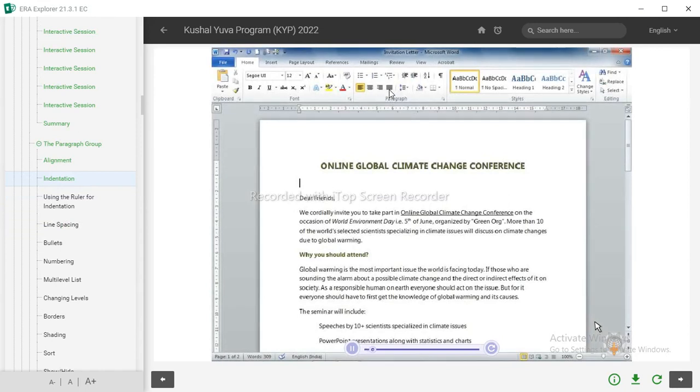Indentation. Indentation determines the distance of the paragraph from either the left margin or the right margin. Indentation ensures proper alignment as well as makes the document look well formatted and professional.